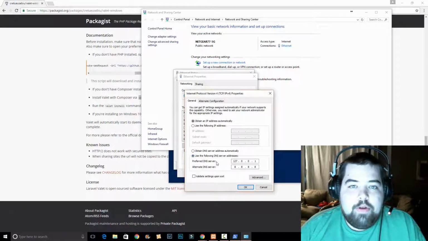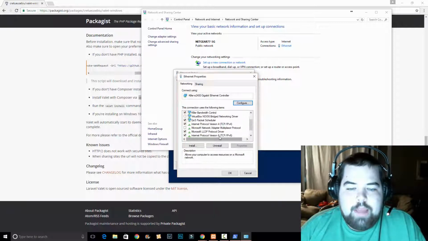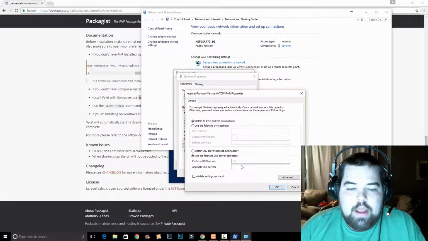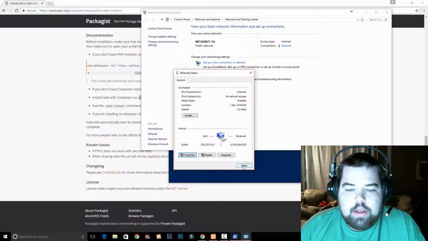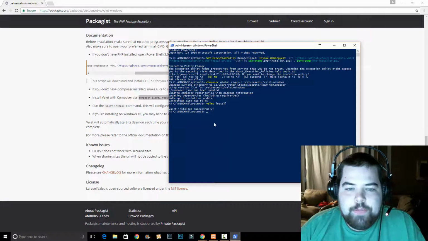Now, what you want to do is set your preferred DNS server to your localhost, 127.0.0.1, and click OK. Don't worry about the alternate DNS, you don't have to have that in there. Now we need to go to the IPv6 protocol and set our localhost for the IPv6, which is ::1, and click OK. Once you're done, click OK, click Close, and close out that window.